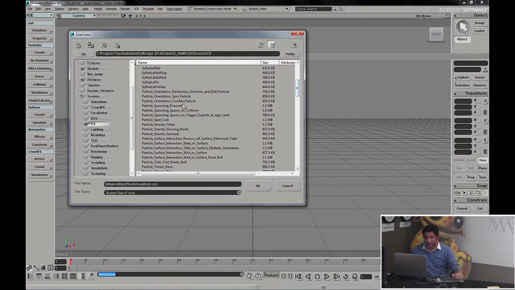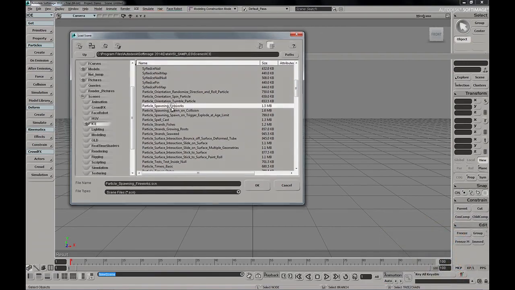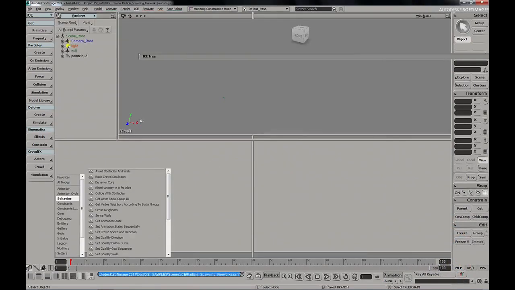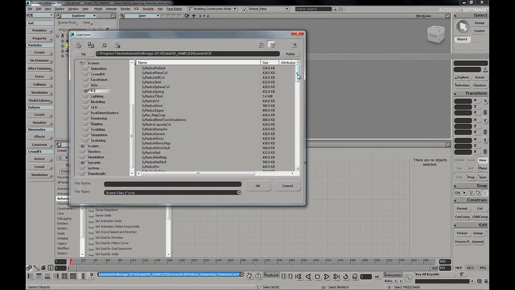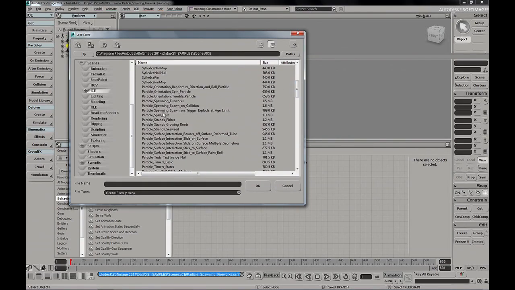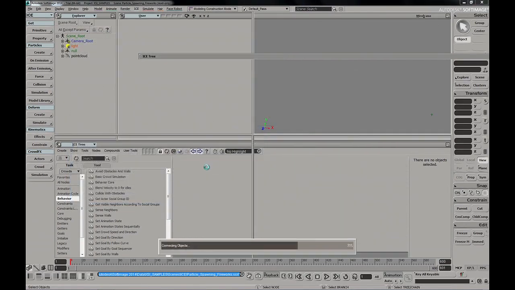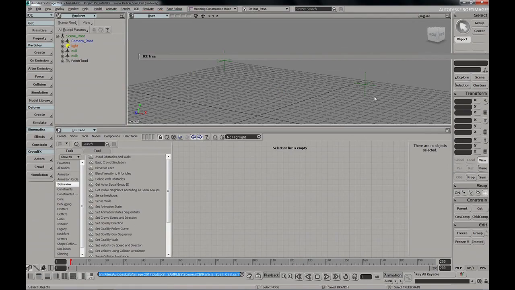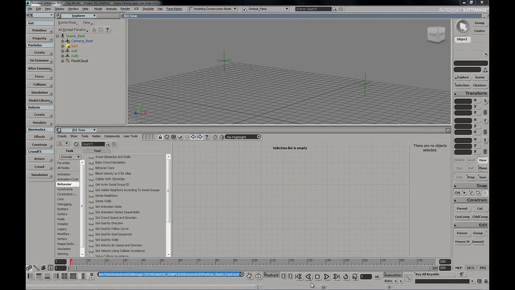Let's see what I can do here. Let's just go with fireworks. Oh, not fireworks. Sorry, I didn't want to do that. There's a spellcast one that'll work well enough here. Where is it? Spellcast. There it is. So this is a simple spellcast that's working between two nulls.